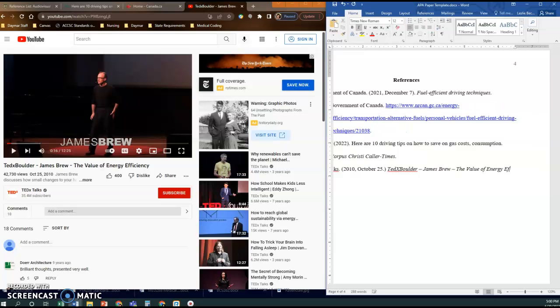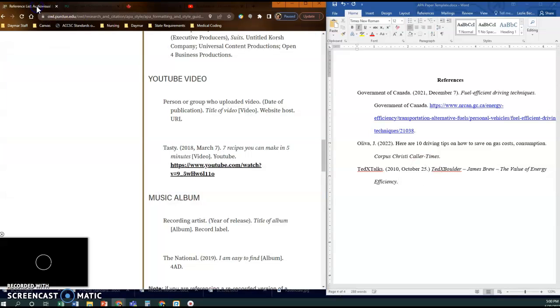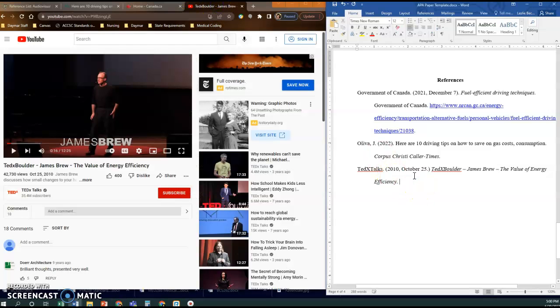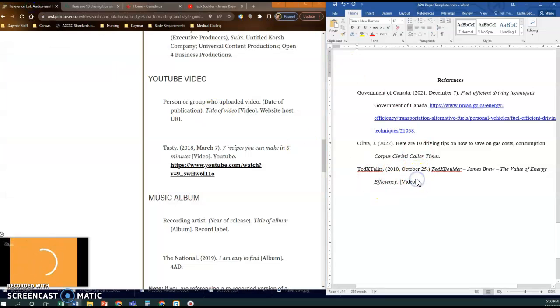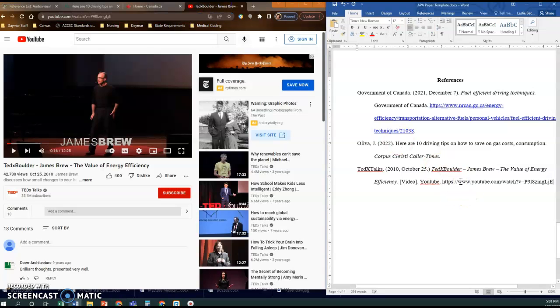Okay, efficiency brought me onto my second line, so I'm going to use my hanging indent. And then I have to put in brackets the word video. I'm going to do that. I'm going to follow exactly, so the period goes outside the brackets, and then where I got it from, so the website host, so that was YouTube, and then just the link. And so now I know how to cite that.